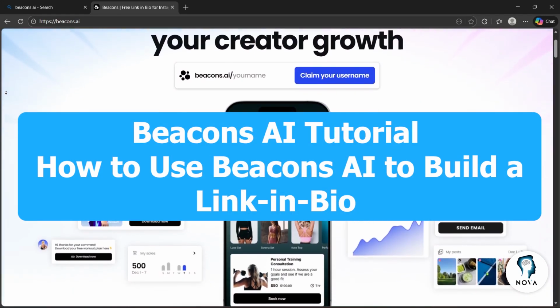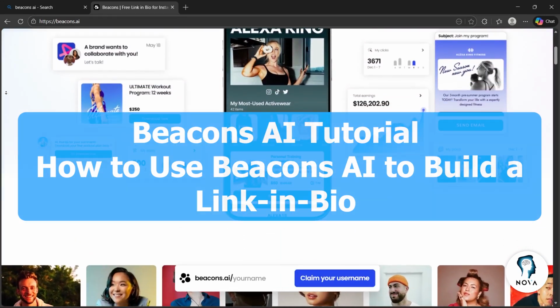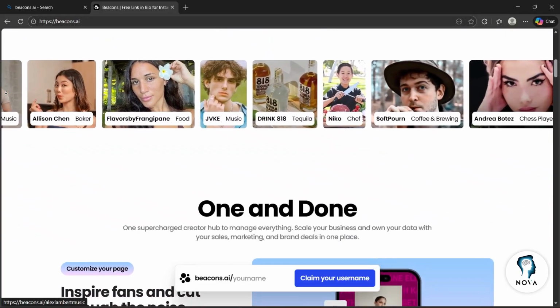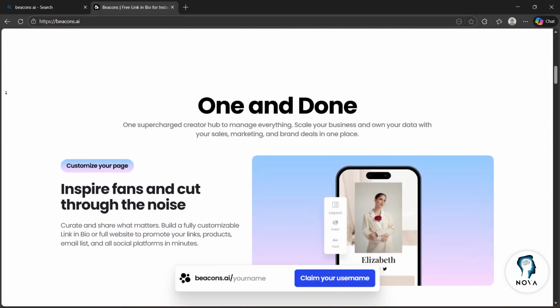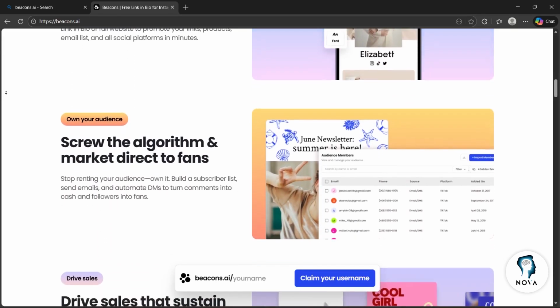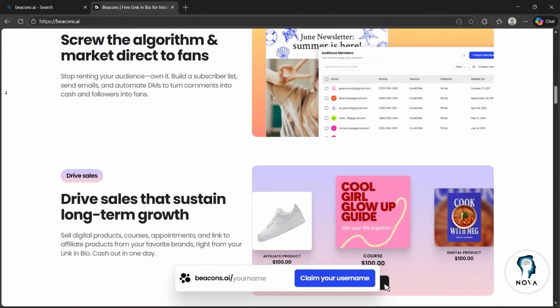If you're a creator, freelancer, influencer, or a small business owner, chances are you've heard the term link in bio more times than you can count. But in 2025 and 2026, a link in bio is no longer just a list of links. It's your mini website, a storefront, email collector, and brand hub.